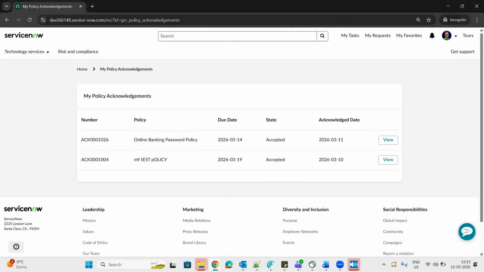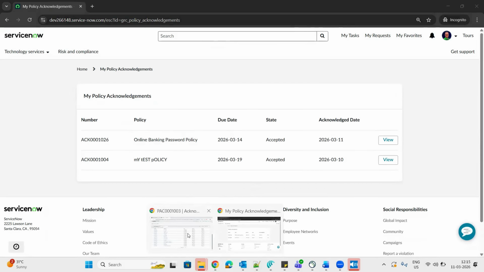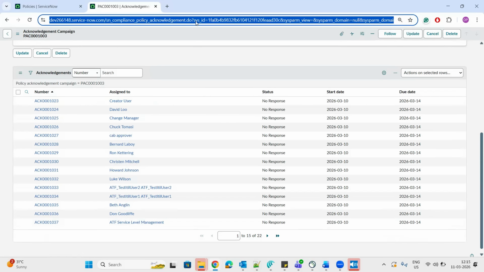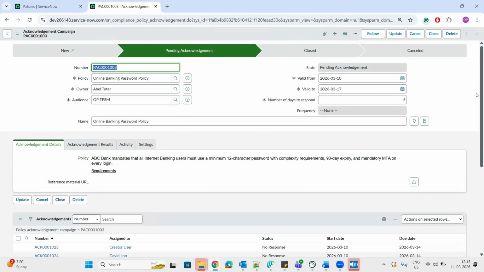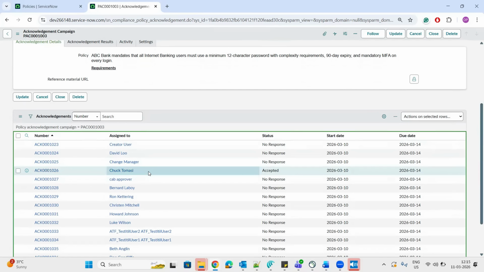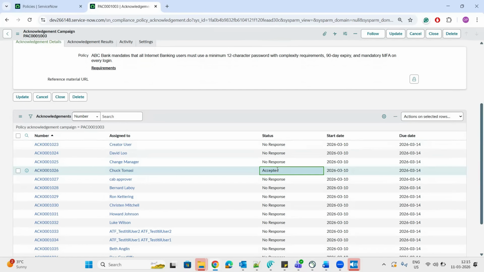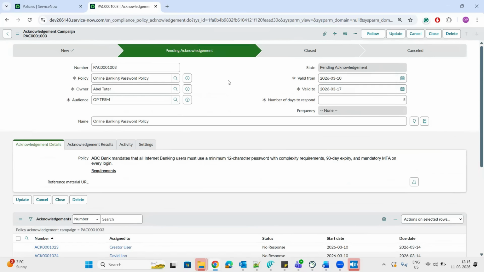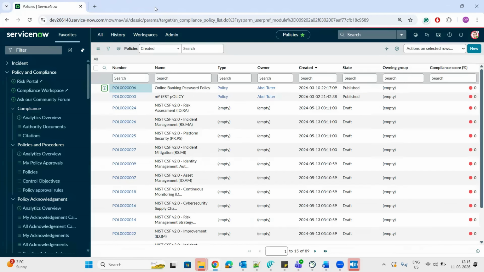If I go back to the policy and see the acknowledgement, reload it, you can see the responses from here. For Engdi, it is accepted. So you can verify all the things from here. Once all are done, you can close it, or it will be automatically closed once the valid date comes. So this is all about the acknowledgement campaign.